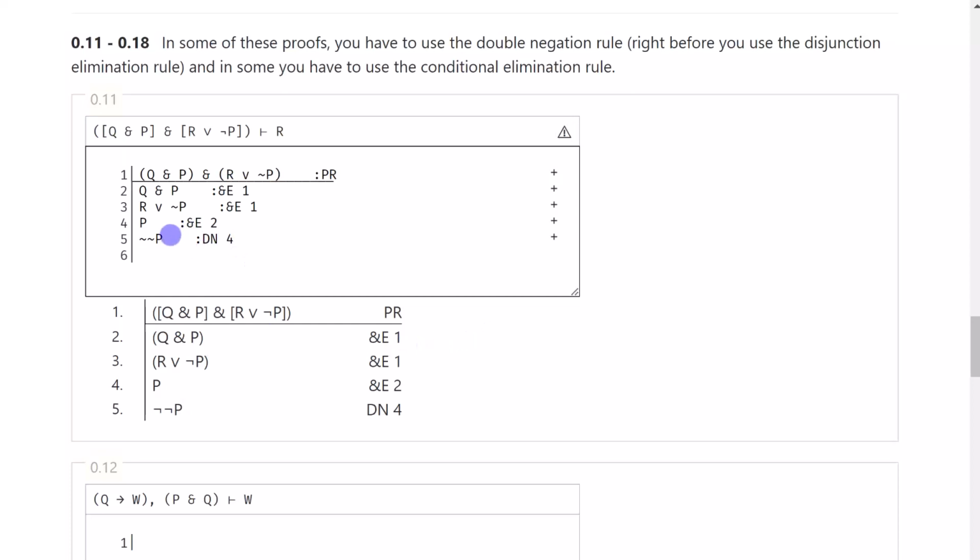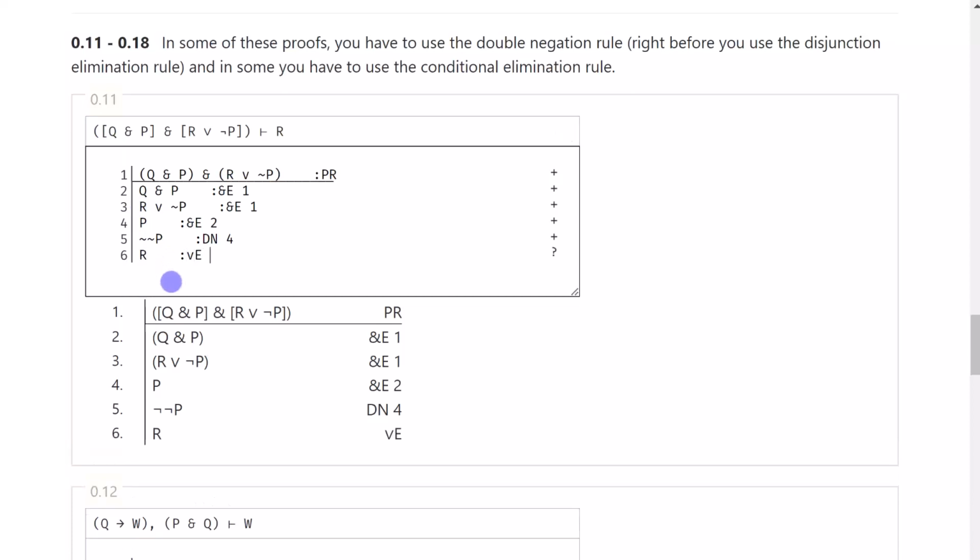and now we're able to use the disjunction elimination rule. With just R wedge, not P, and P on line 4, we can't use disjunction elim. Now that we have not P, however, we can do disjunction elim. Bring the R down. Wedge elim, lines 3 and 5.